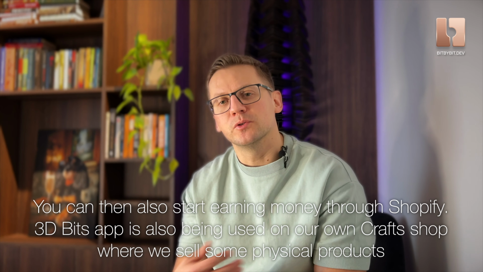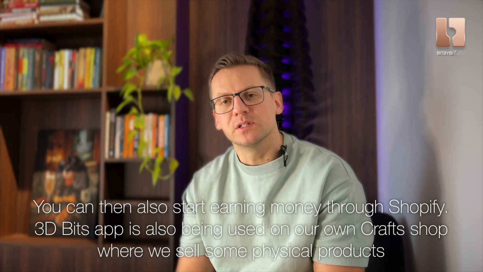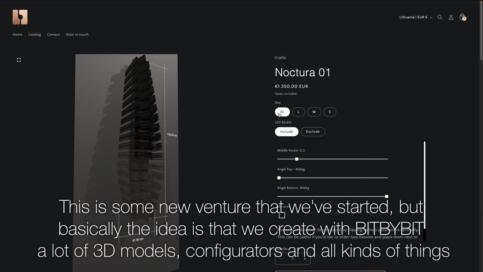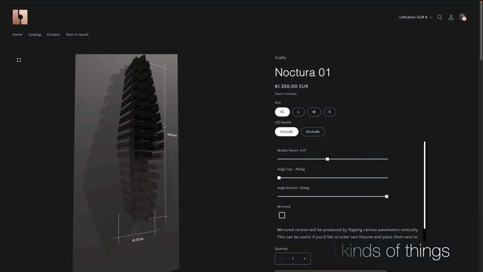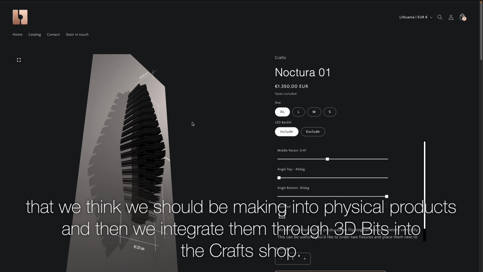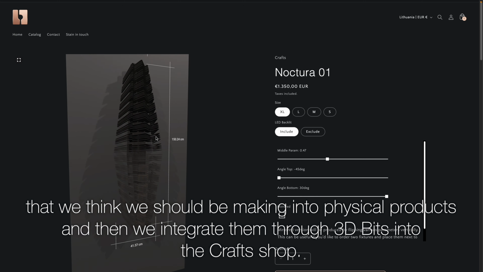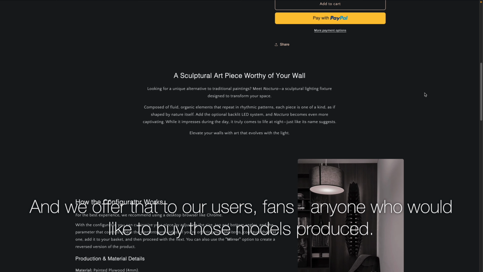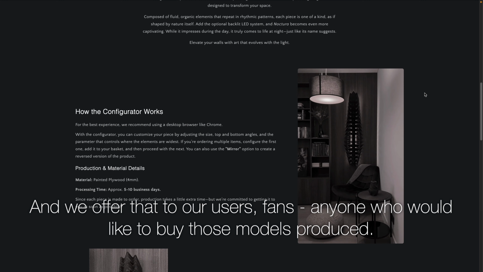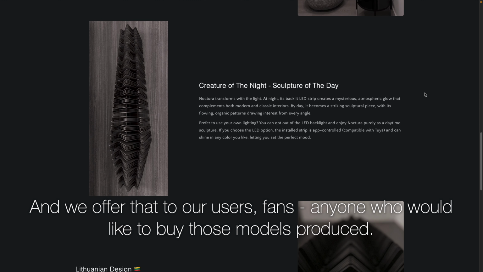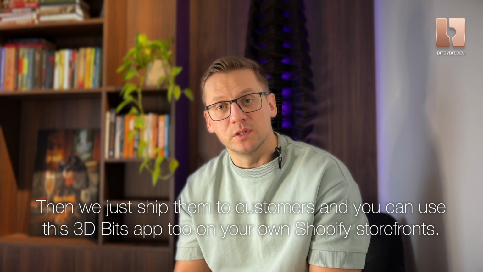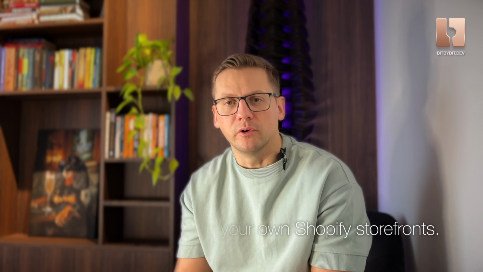So the 3dBits app is also being used on our own crafts shop, where we sell some physical products. This is a new venture that we've started, but basically the idea is that we create with BitByBit a lot of 3D models, configurators, and all kinds of things that we think we should be making into physical products, and then we integrate them through 3dBits into the crafts shop, and we offer that to our users, fans, anyone who would like to buy those models produced. So then we just ship them to customers, and you can use this 3dBits app too on your own Shopify storefronts.